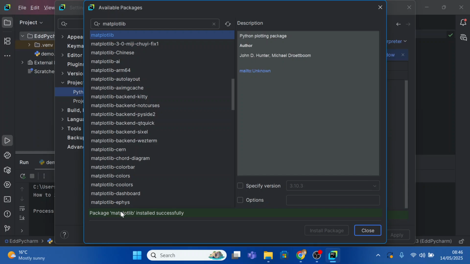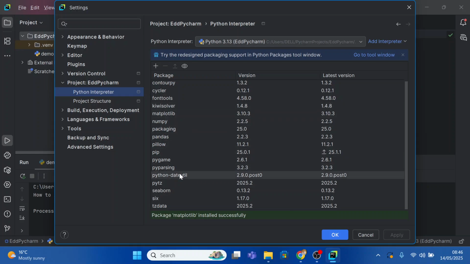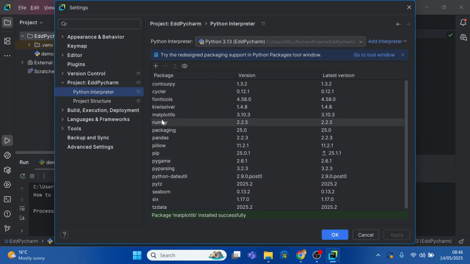And we have gotten a message that Matplotlib has been installed successfully. You can close and come back to the Python interpreter. You'll see that our package has been installed successfully. So that's how to install Matplotlib in PyCharm.